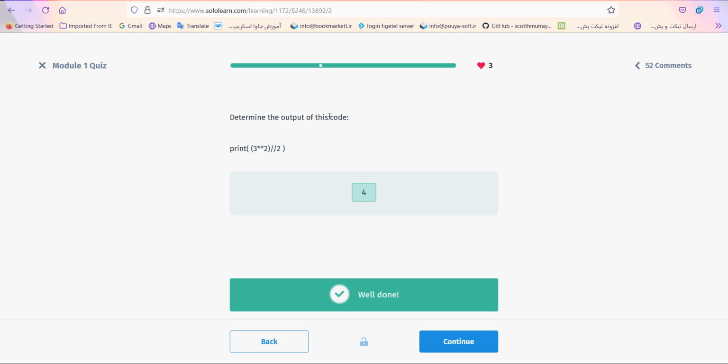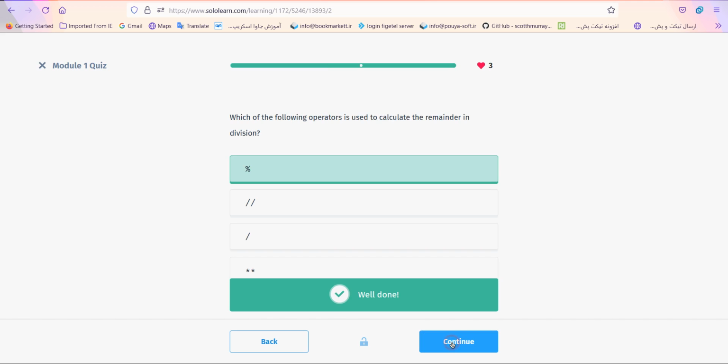Determine the output of this code. So we should just calculate this code again. The parentheses are first: 3 powered by 2 is 9, and 9 divided by 2 is 4, because we don't have a decimal number in here.